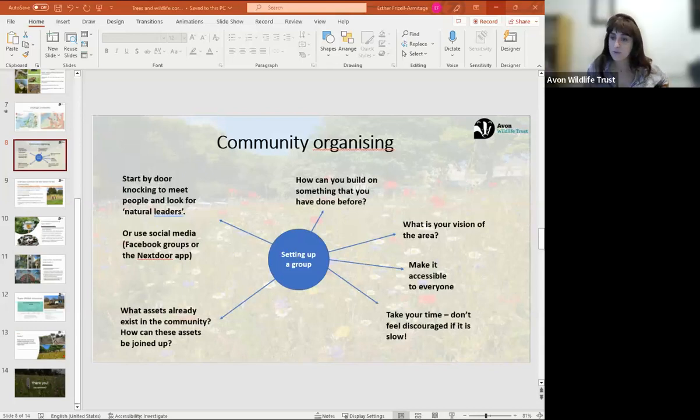Is there anything else anyone wanted to share about that sort of community organising, like positive experiences and ways they've tackled the fear of approaching people who might not have the same vision?